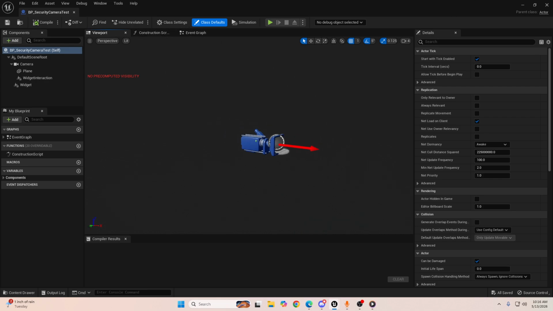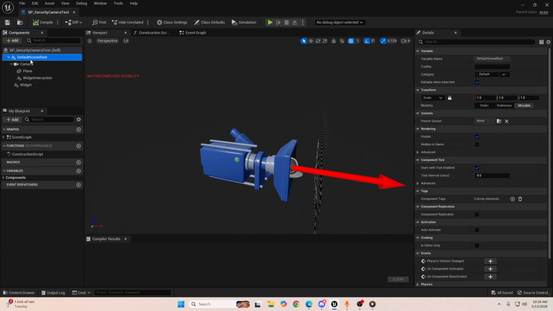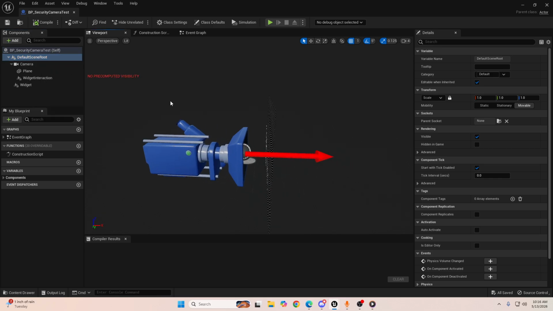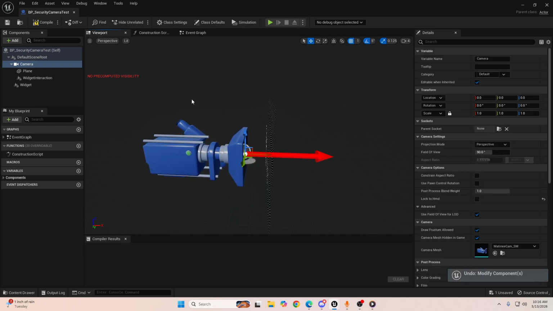What you're going to want to do is make an actor. Then you're going to want to keep your default scene root, at least in my opinion. That way, if you need to move these around inside the thing, that's what I recommend. Then you're going to want to add a camera, not a VR camera, although I'm sure it doesn't really matter. I just use a camera.